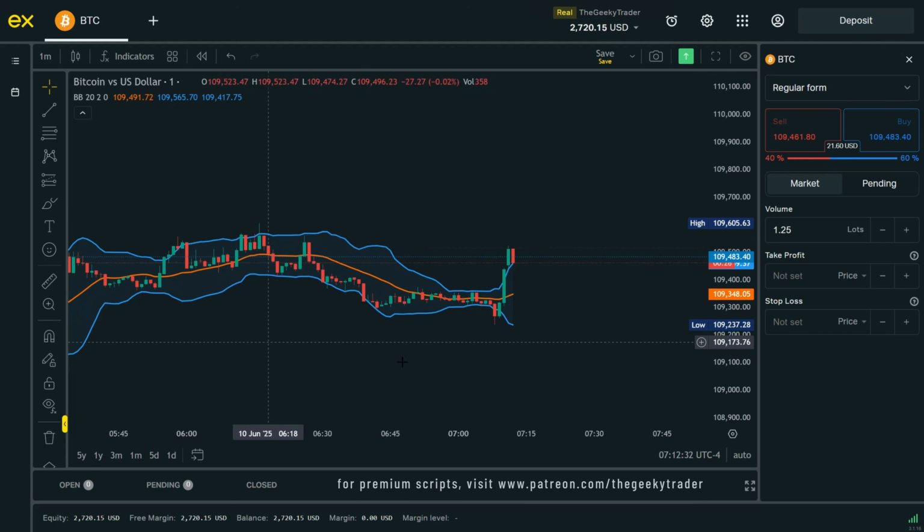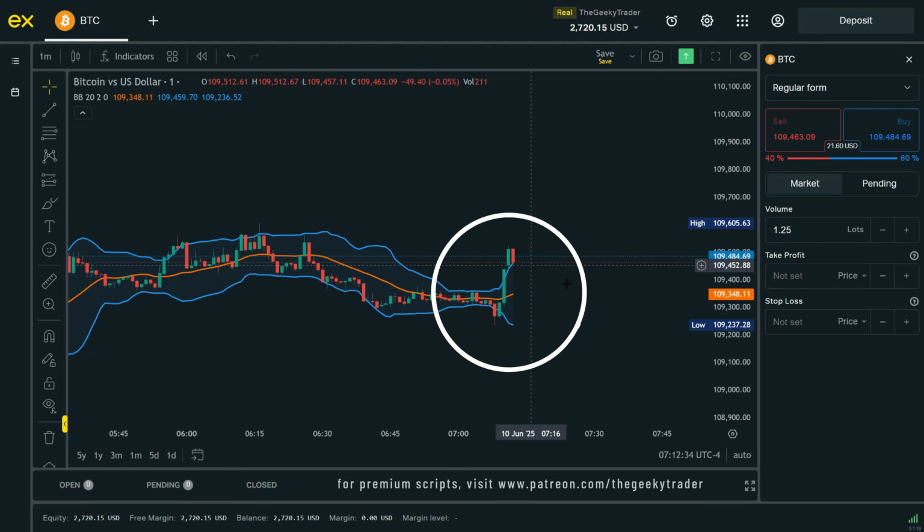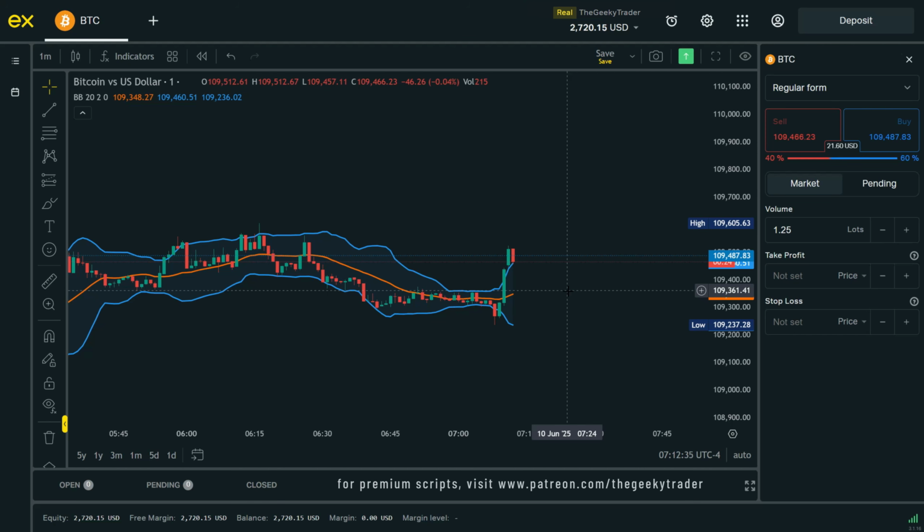All right, now take a close look at this section on the chart. You'll see the price breaking through the upper Bollinger Band, and this is a key moment. When this happens, it often indicates a potential breakout. And if the momentum continues, it could lead to a strong trend in that direction. This is actually a great opportunity to consider a buy trade, especially if other indicators or price actions support the move. Many traders who recognize this early can ride the trend and secure some solid profits.